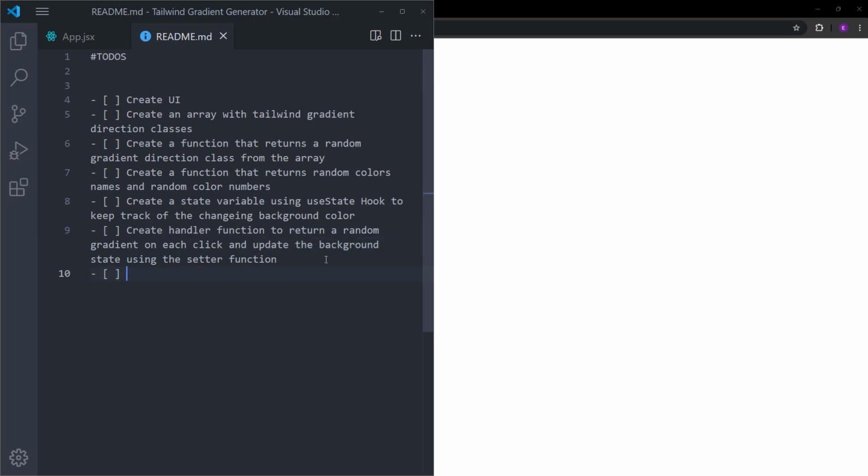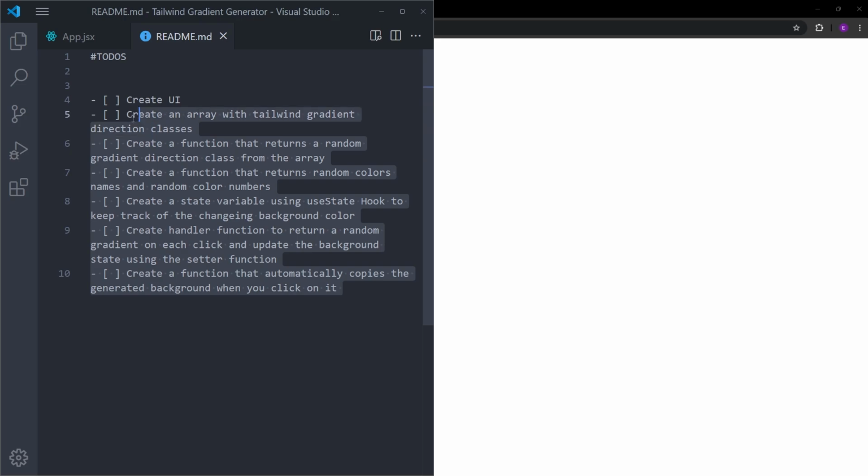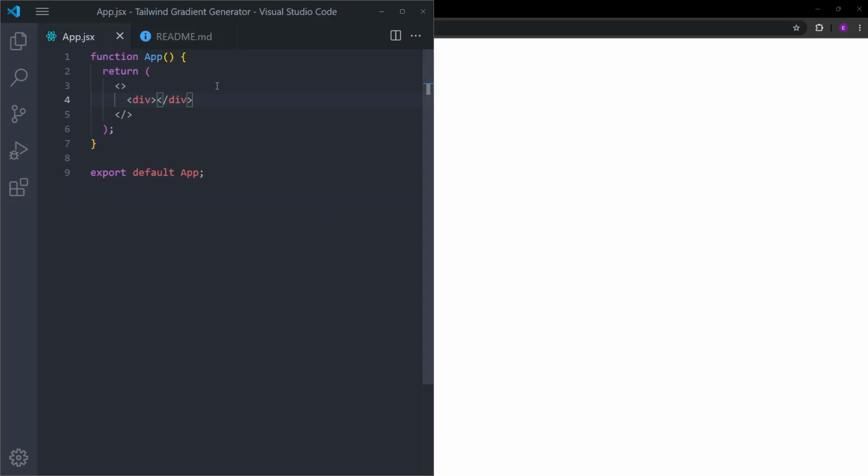And finally, we're going to create a function that will automatically copy the gradients when you click on it. And these are the steps that we are going to follow. If you want to challenge yourself, you can pause the video here and try to do this on your own. Let's leave this open and go into the app.jsx file.